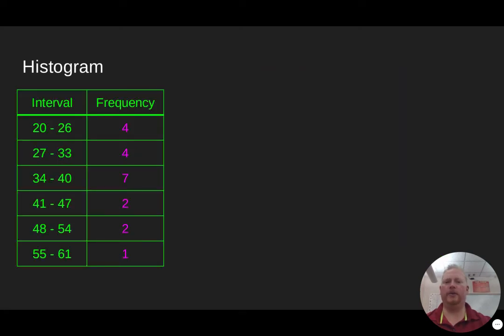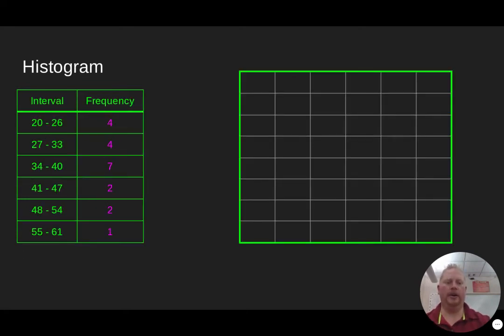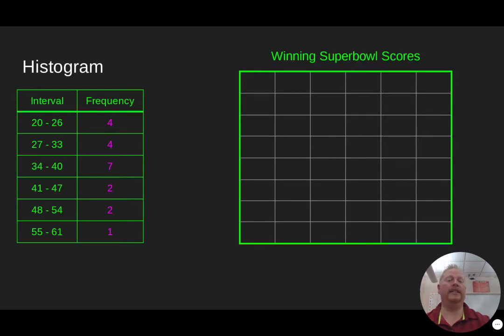Let's see if we can do another one. Okay, this time we're using the winning scores from the Super Bowl, the previous frequency table that we did. And so let's go ahead and set up our table. Let's give it a title. Let's go ahead and label each axis. So my y-axis is going to be frequency, and then my x-axis, again, we're talking about scores. This time not tests, but this time it's Super Bowl winning scores. So I can say score intervals.